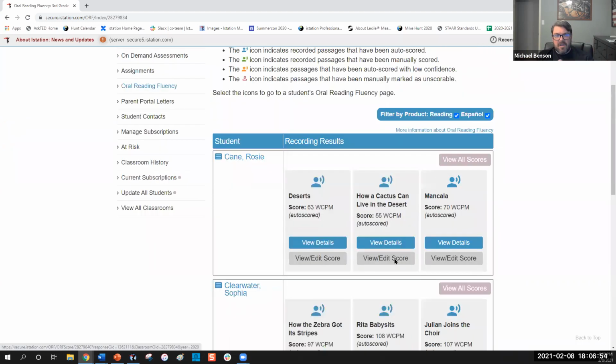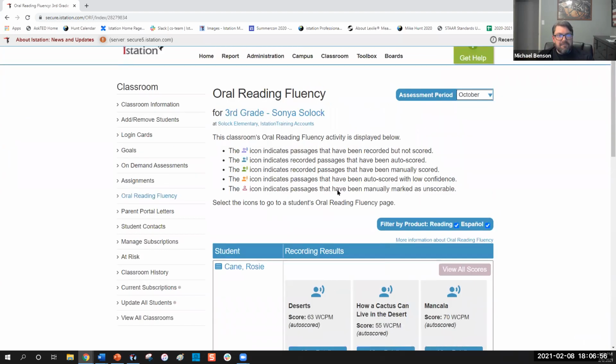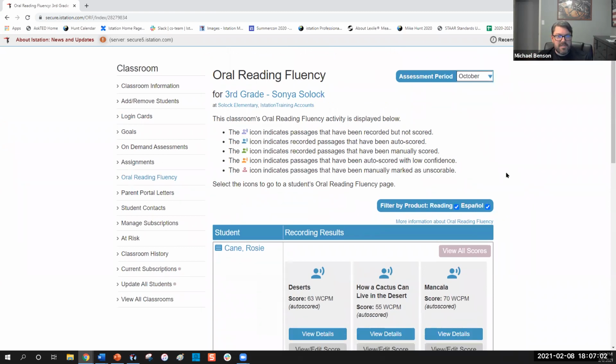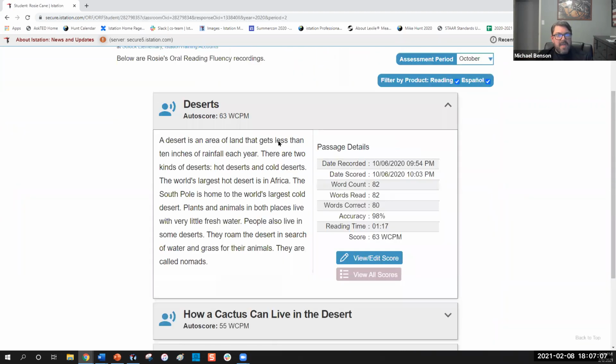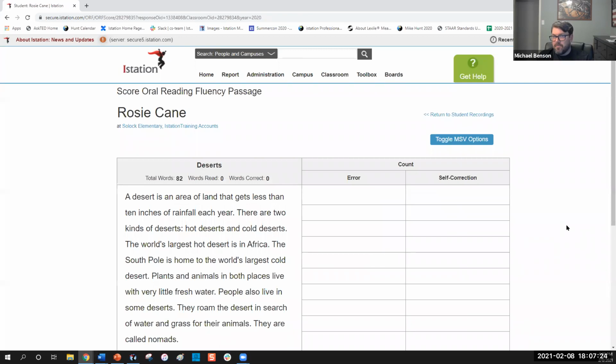Regardless of the color you see, for fourth and fifth grade, any of the grade levels that don't get auto scoring, you'll see a hollowed out blue. But you can go in and view details. That will take you to the first step here. You can see the passage and some scoring information: date and time, words correct per minute, and accuracy right here. Then you can go in and view or edit that score.